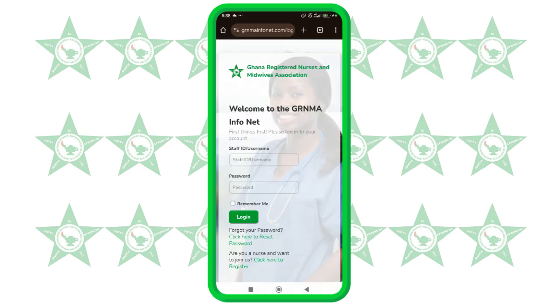It brings you here. So here you log in. Your username is your staff ID. So don't be confused. If you see a username here, they are asking you to put your staff ID. So just put in your staff ID and your password. Then you tap on login.